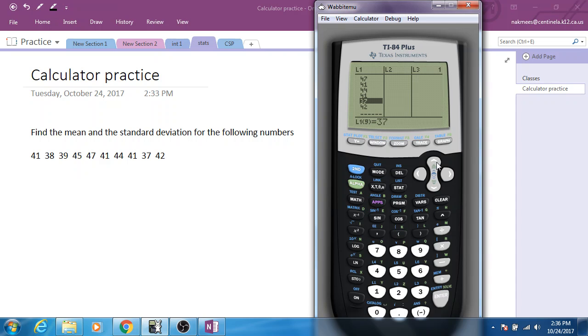Once you do that and have your numbers entered into your L1, it's as simple as pressing Stat again, go over to Calculate, and we're going to be doing some one var statistics, which stands for one variable statistics. I'm going to go ahead and press Enter.